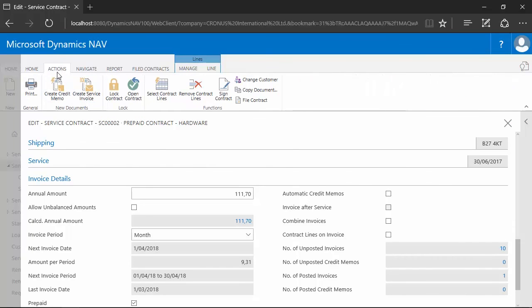In the same way, so we generated this invoice by using create service invoice. If you go to actions, you will also see that you can use in the same way a manual function which is called create credit memo. And you can make service credit memos, for instance, for service contract lines on which the expiration date has expired, for instance. That is all possible, and you can use that in the same manual way.